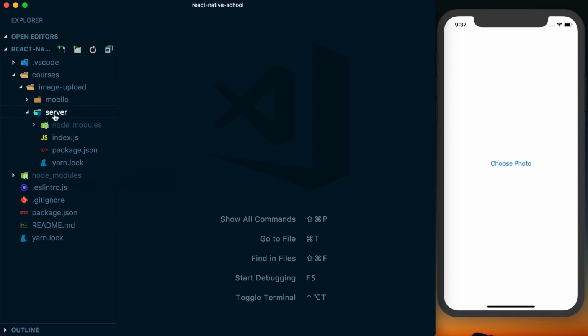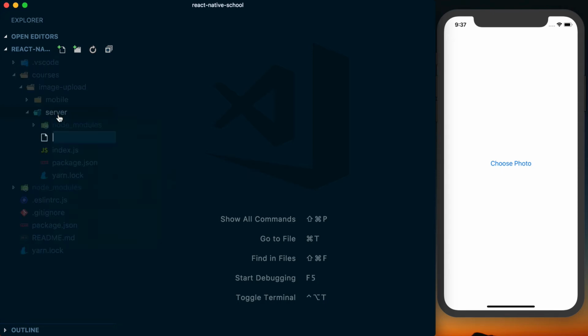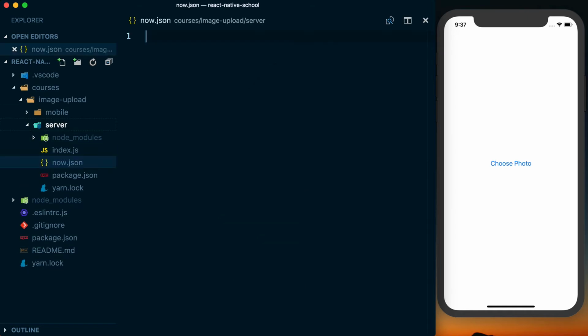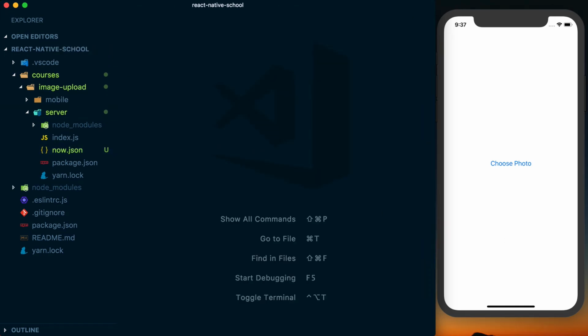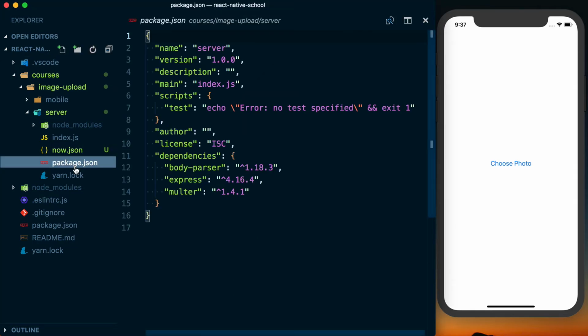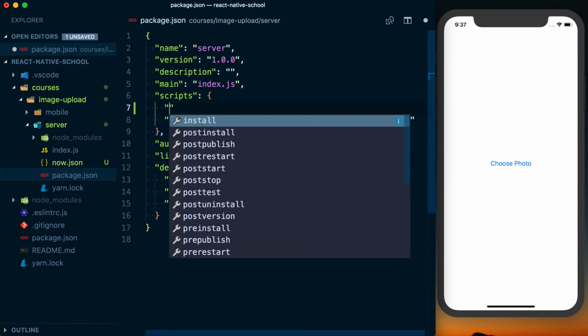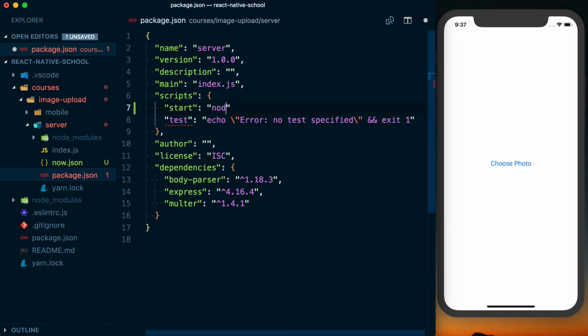All I'm going to do is inside of my server directory, I'll create a new now.json file. And in here, we'll set a version, and we're just going to set this to version 1. If you're familiar with Now, go ahead and use version 2, but for me, I don't need to. Then inside of the package.json, I'm going to add a start script, and that's just going to be node followed by a space and a period so that it runs our project.